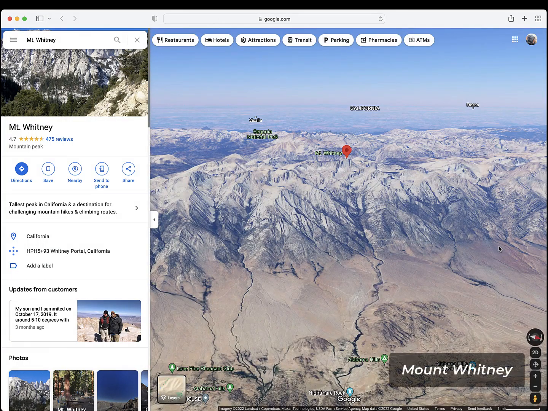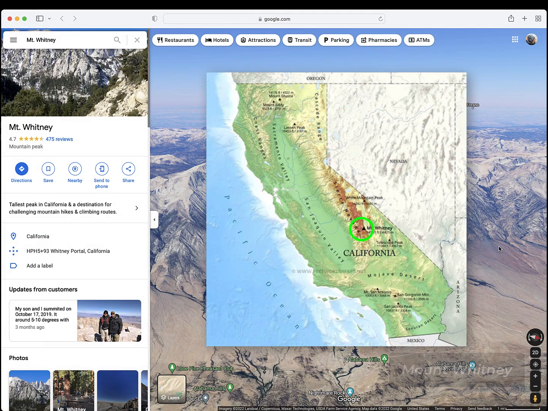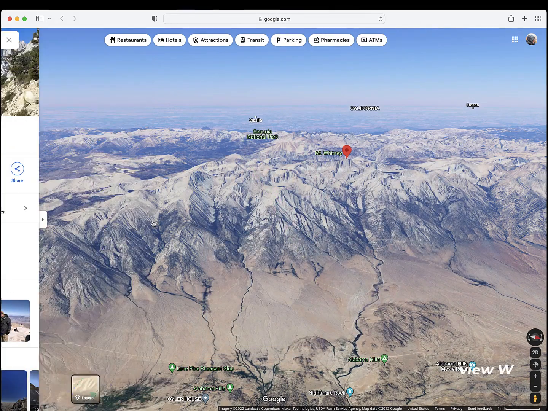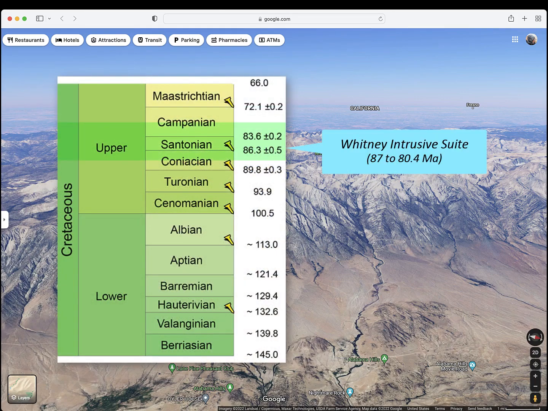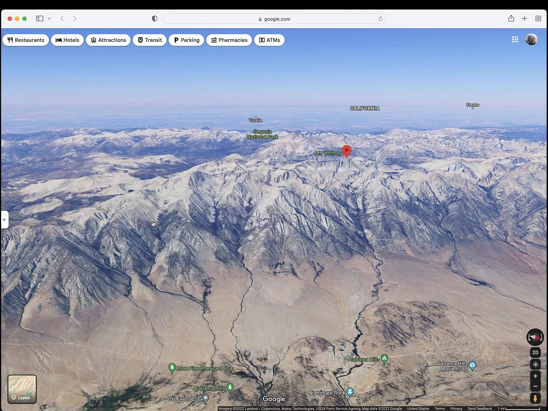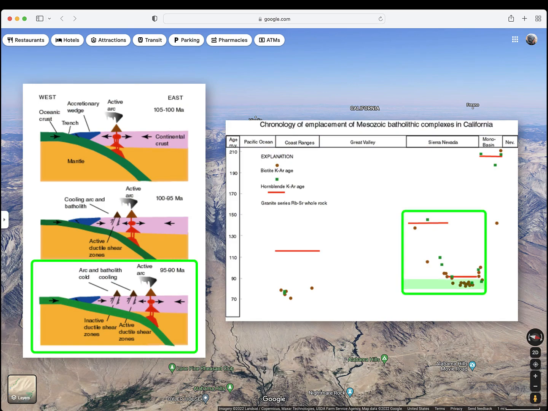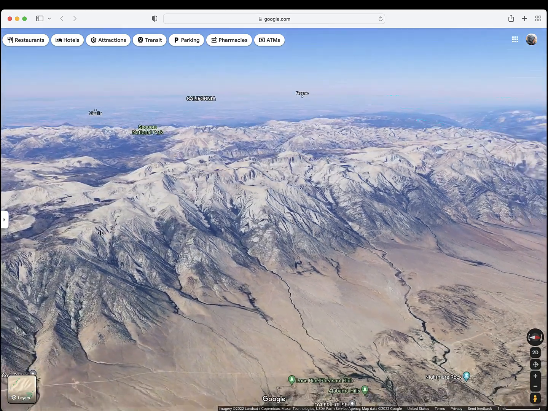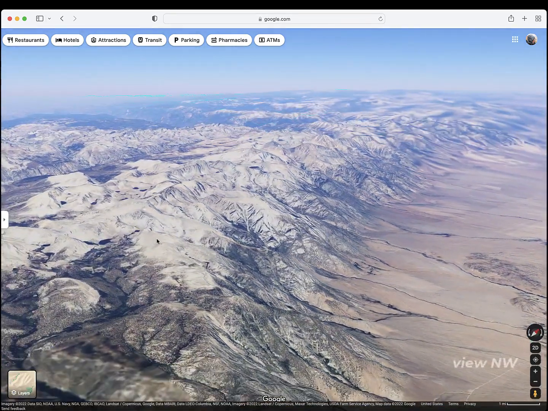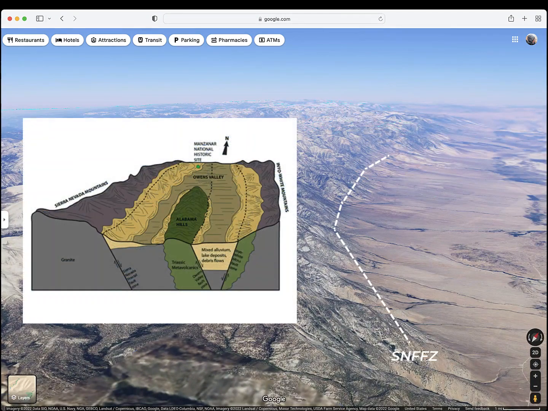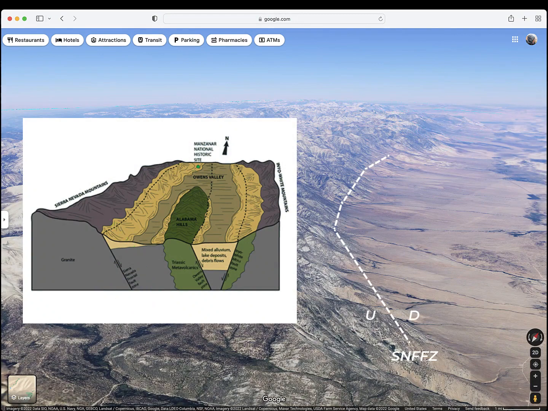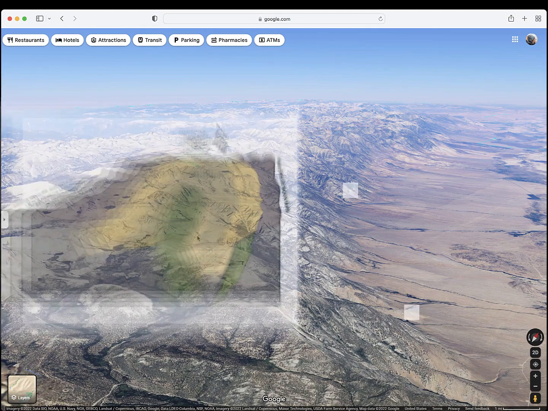Mount Whitney is located in the southeastern Sierra Nevada. The rocks of the Mount Whitney area belong to the late Cretaceous Whitney intrusive suite and were emplaced from 87 to 80.4 million years ago, and correspond to the latter part of the plutonism that occurred in the Sierra Nevada batholith. The Sierra Nevada frontal fault zone dips 60 to 80 degrees east, with about 3 kilometers of down to the east displacement.